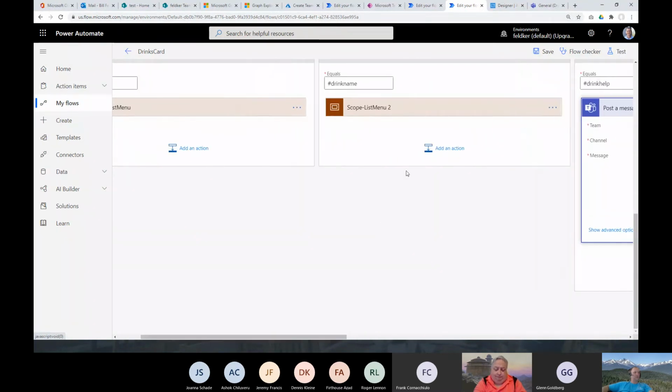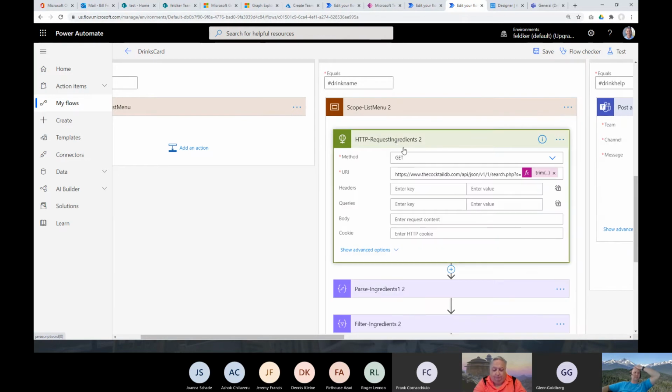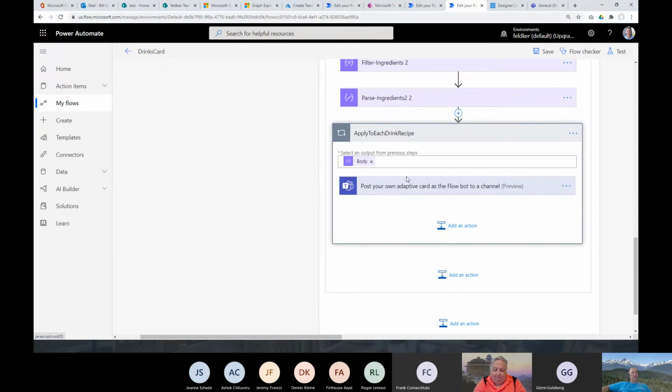The other one that I did was this drink and name one. And so what I'm doing here is I'm actually making an API call. So you saw that I did that API call earlier. This is not a Microsoft API call. This is actually out to the cocktail database. And then I'm going to parse content that's coming out of it, ingredients and things like that. And then I'm going to apply a drink recipe.